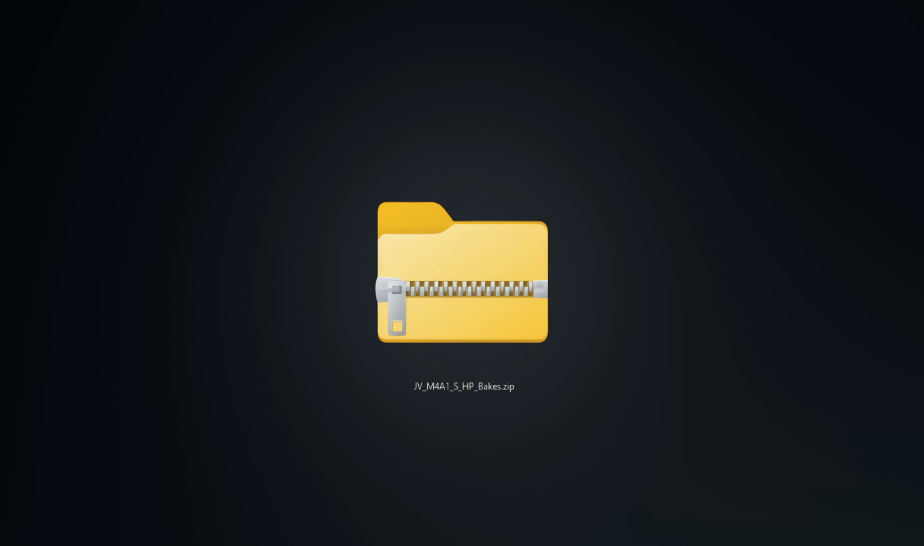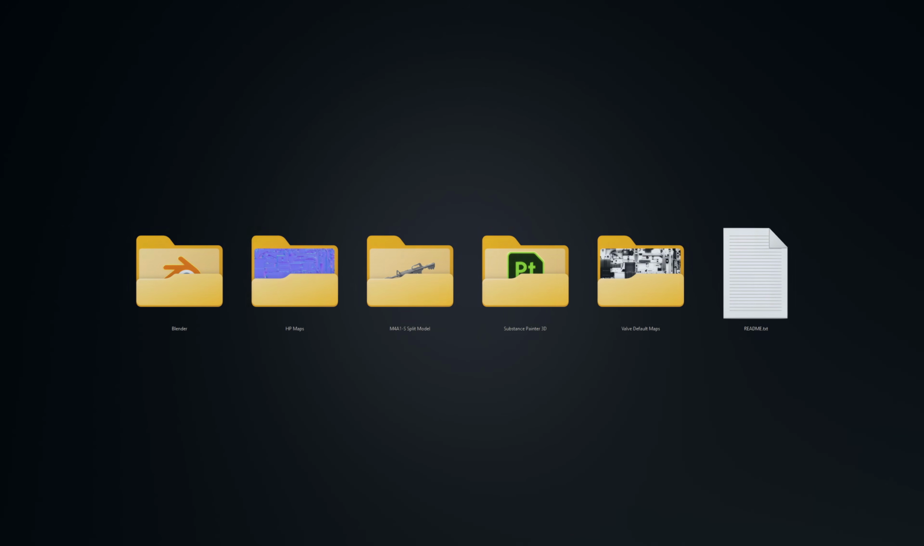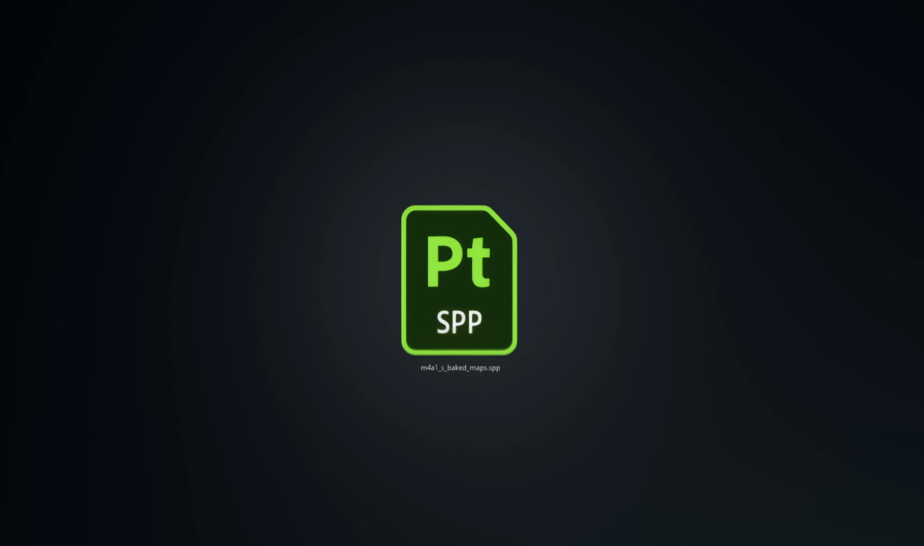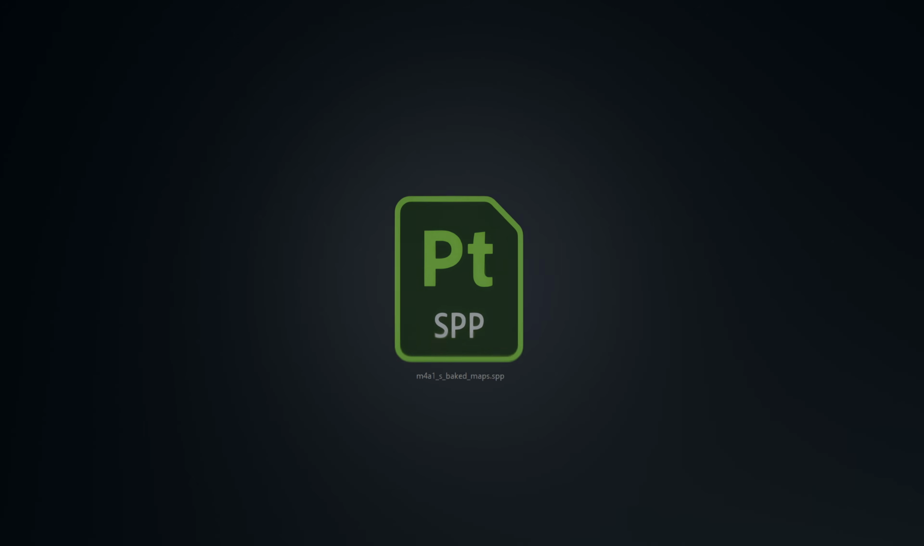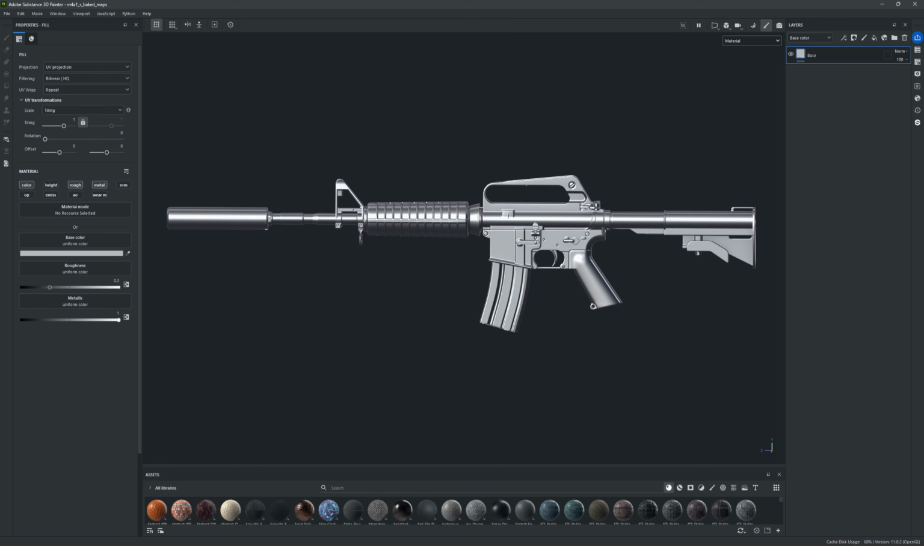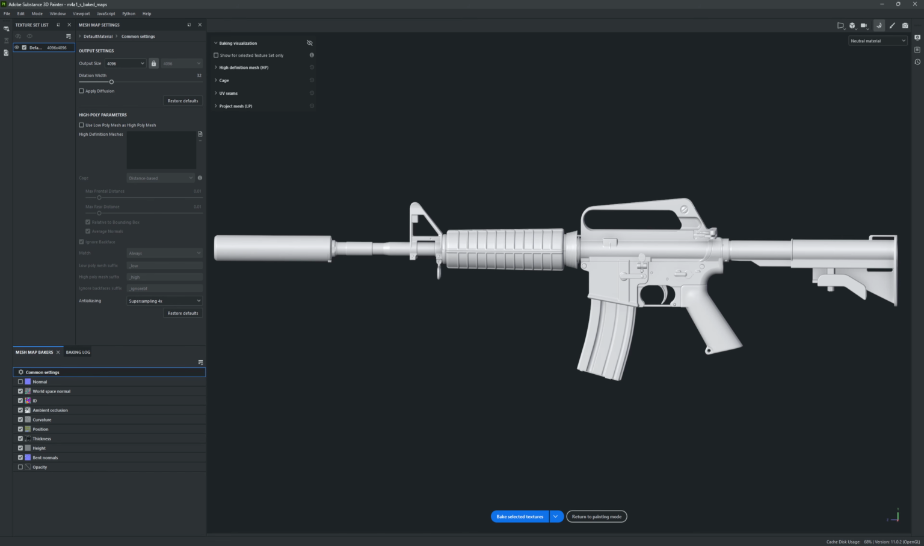Now let's get into the contents of the file you'll get. Unzip the file and these are the folders you'll find. For a fast start, you can open the project inside the folder Substance Painter 3D that already has the baked normal and ambient occlusion maps applied, as well as all the other maps that you bake inside Substance Painter.